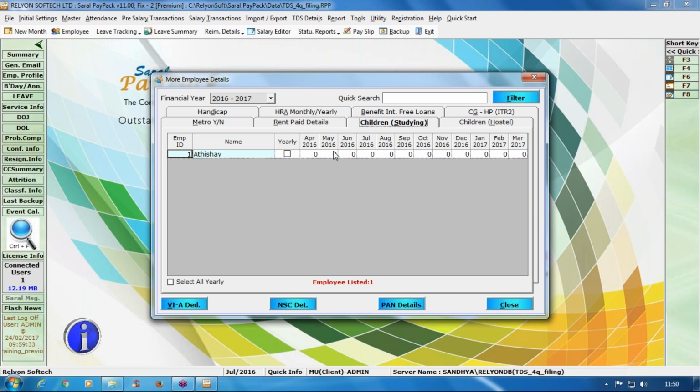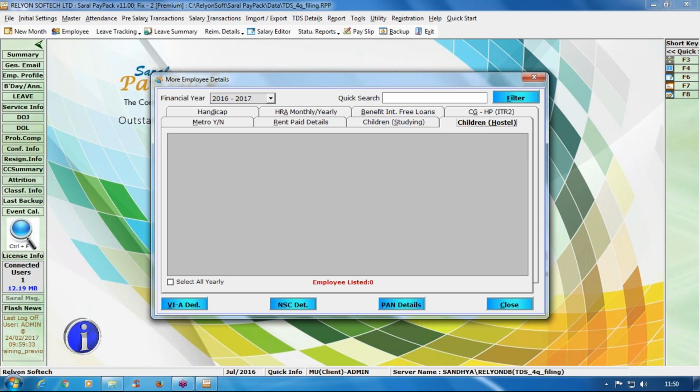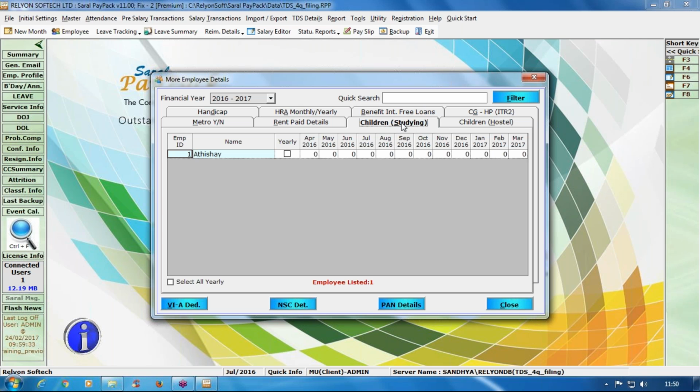So the next option is children studying. Here we enter the number of children who are studying and also those in hostel. These are the two options which are available. This will be useful if benefits such as child hostel allowance and child education allowance are given. This again can be yearly or monthly. I will enter two children who are studying and two children who are in hostel.